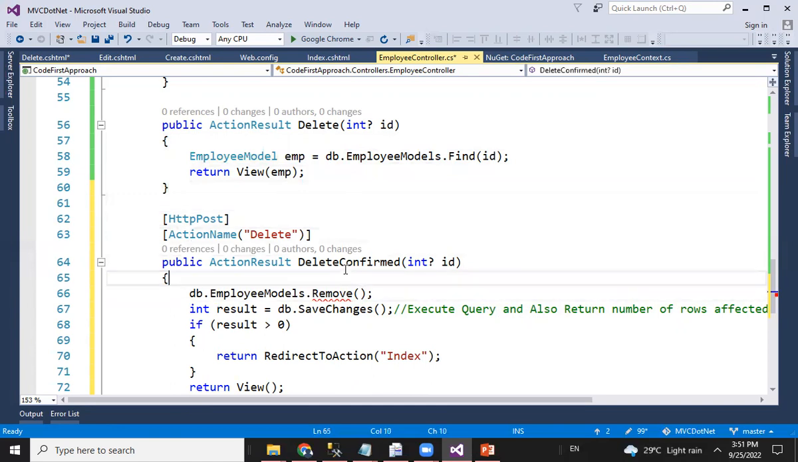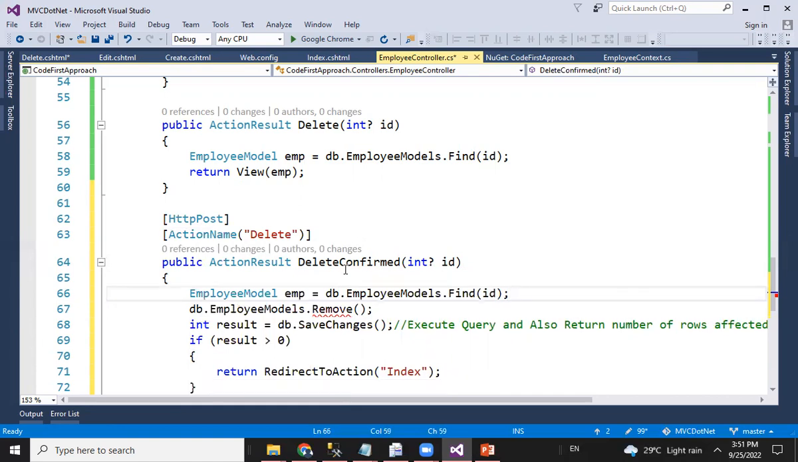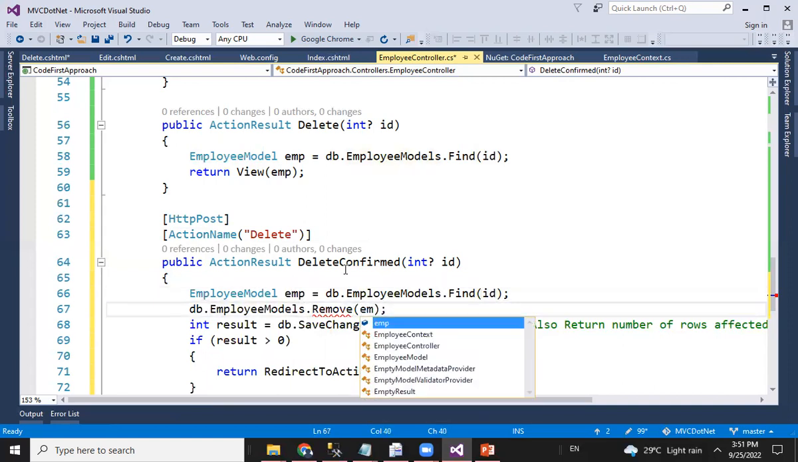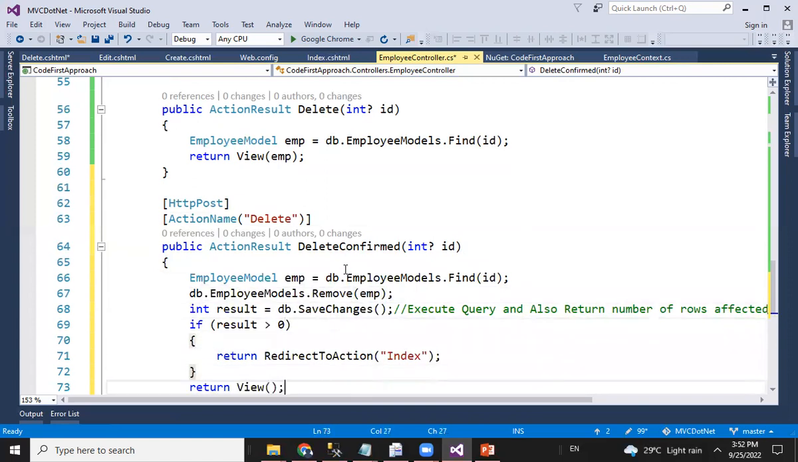You paste it here. Now here you're going to catch EMP. So this EMP you can pass here, and based on this EMP, you can remove that employee record. So first of all, based on ID, you're finding the record. That record, you're removing it. And again, you're saving the changes. And then you're returning to the index page. That's what you're doing.